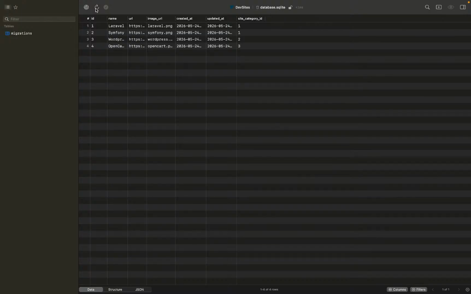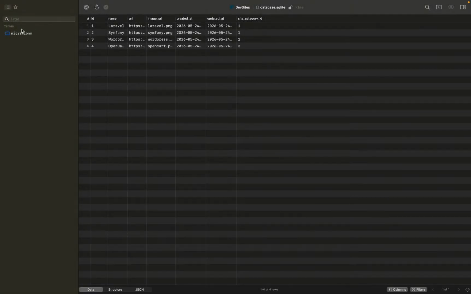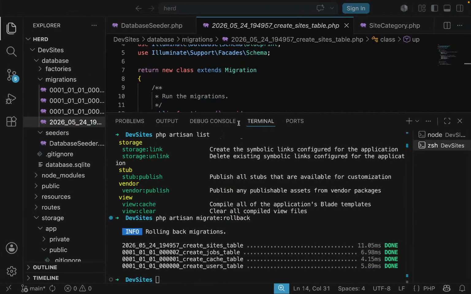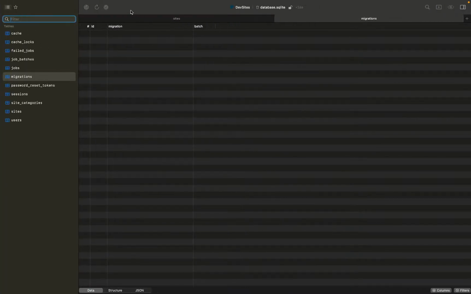I've got a database now. The migrations table is the only table. Okay, so if I run migrate, that creates all the tables. I wonder if this is a caching issue, because this is weird how site categories is at the end.